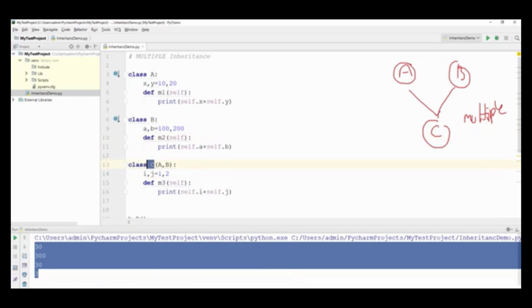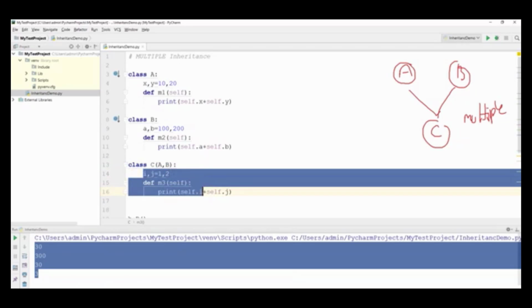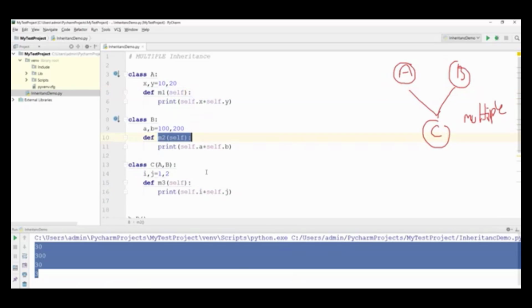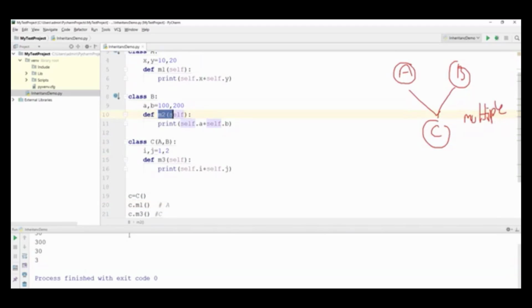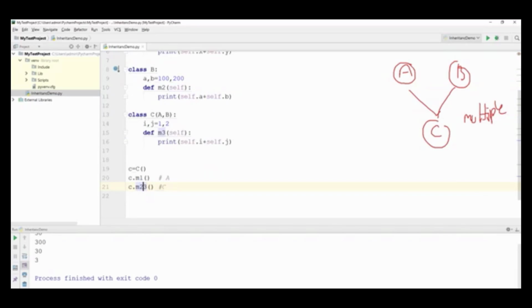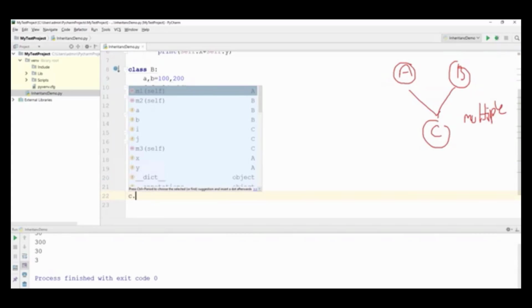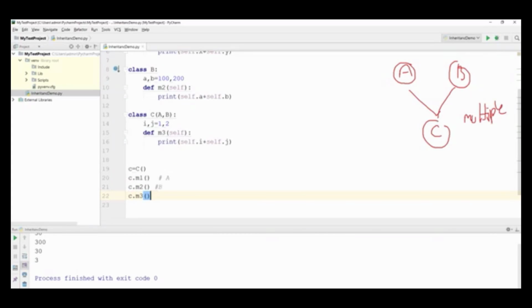Now what happens is C becomes the child class of A as well as B. C is a child class of A and B. So C can access everything from its own variables and methods, and along with this everything from A as well as B. So let's create an object for C now. From it I can call M1, and then M2 I can also call because M2 is from class B, right? And then I can also call C dot M3. This is actually from the C class.